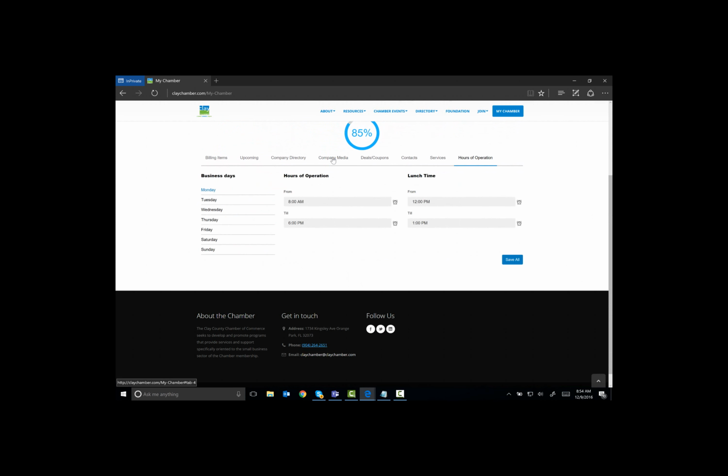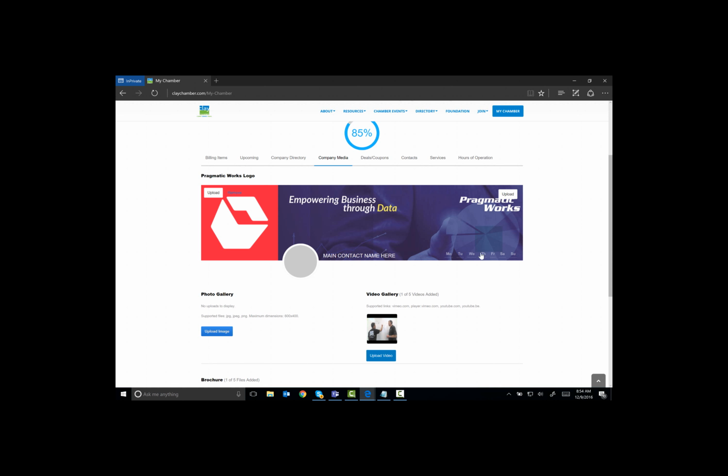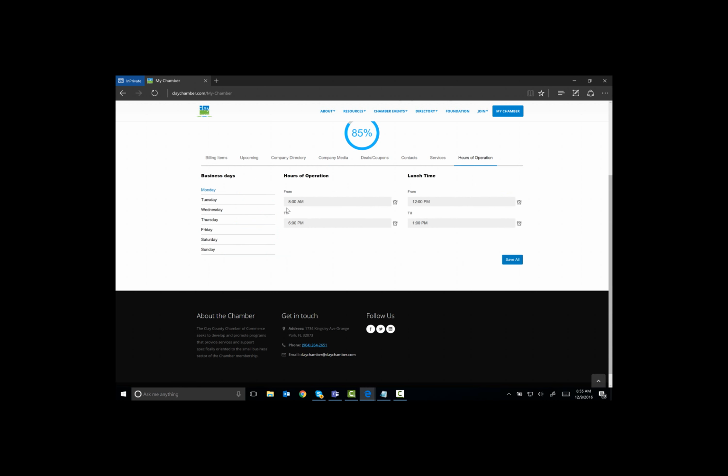Now you saw back here under Company Media, this little Monday, Tuesday, Wednesday, Friday, Saturday, Sunday thing. This may not be shown on your site if you have not filled that information out. But if you go to hours of operation, you can select each of these days and enter your hours of operation right there to be seen by your customers.